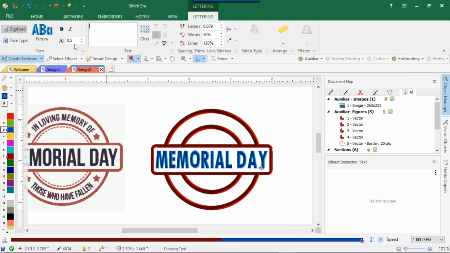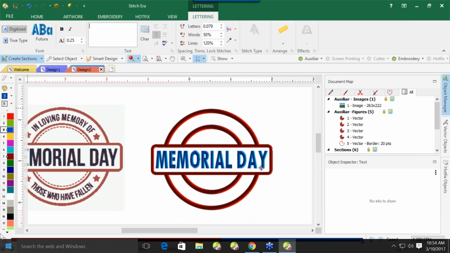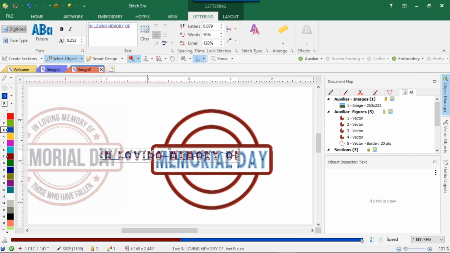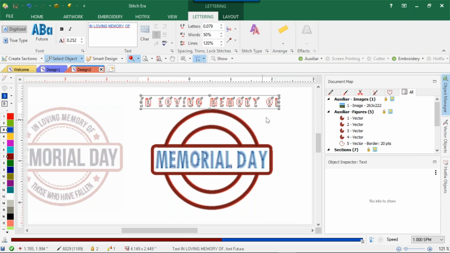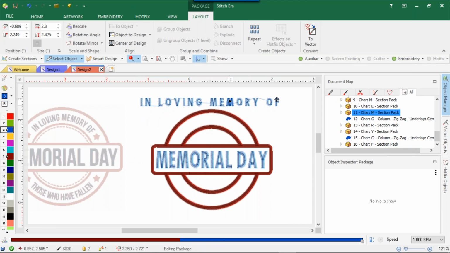So let's go ahead and do in loving memory. So we're going to choose the same font, keep it all the same. Probably going to be 0.25 quarter-inch font. And I go in loving, it's all capitals. All right, I'm going to lay that in there. Position where I'm going to place it, and then of course I got a lot of adjustments to do.